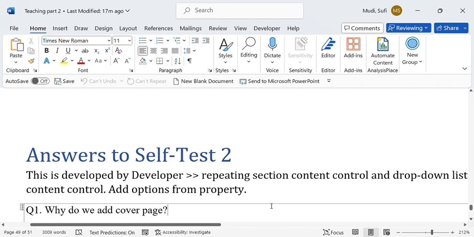This is created using the developer tab, with a repeating section content control and a drop down list content control, using add option from the properties. We are going to learn the developer section in the future. So coming back to today's topic, self-test 2, we are going to answer those questions.